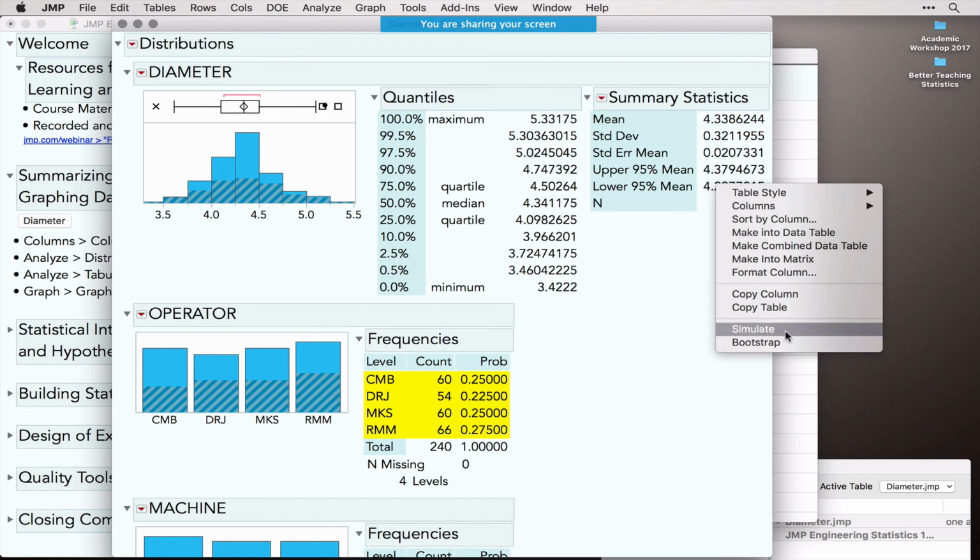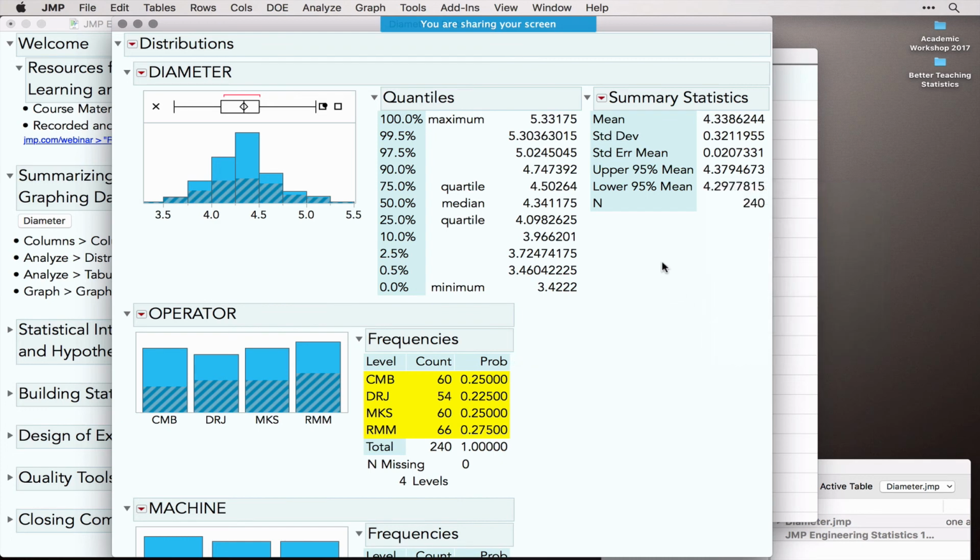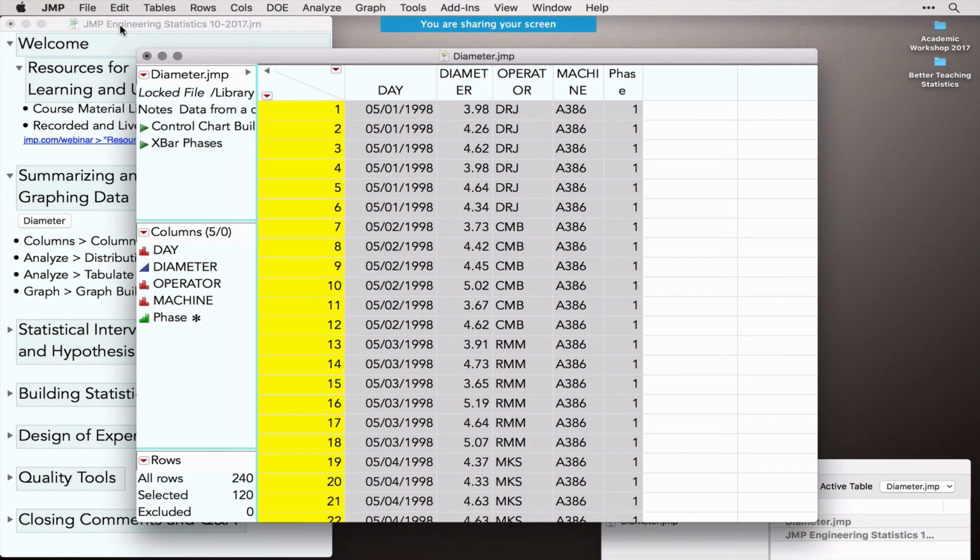You also find the simulate and bootstrap feature if you have JMP Pro for most of the statistics on the red triangle. Sorry, on the right click menu. So that's the first example using distributions for exploring new data.